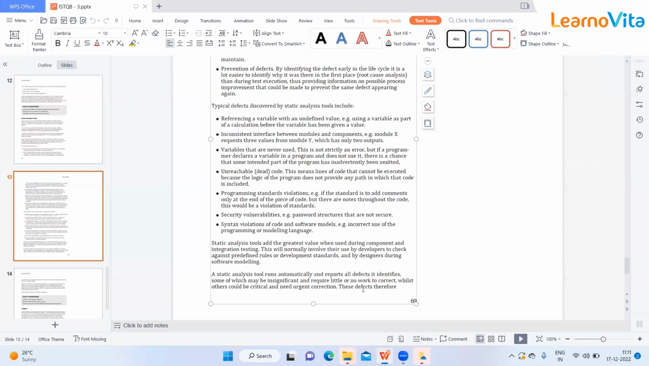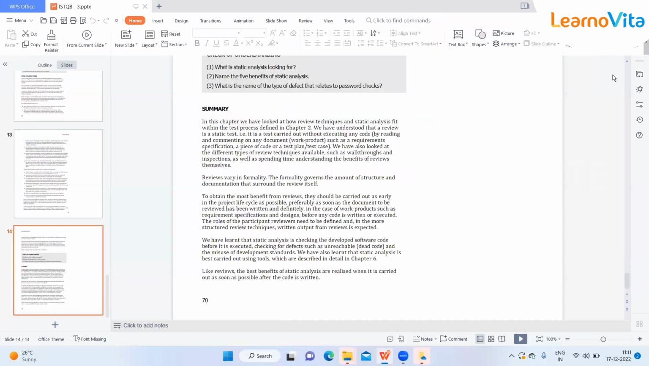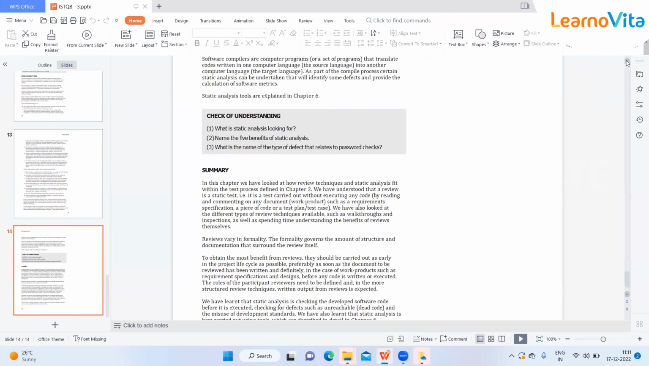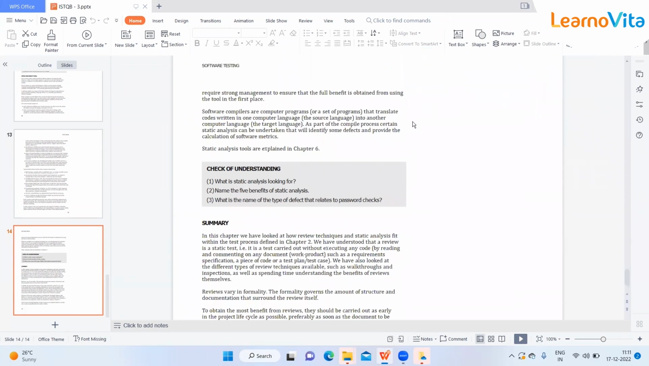So you have to fix it at the earliest level. This is a kind of example. Now, okay. These defects, therefore, require strong management to ensure that the full benefit is obtained from using the tool in the first place. So they are just saying this.